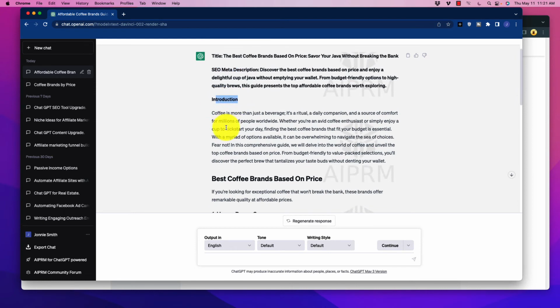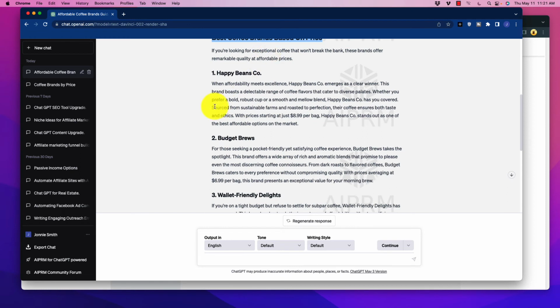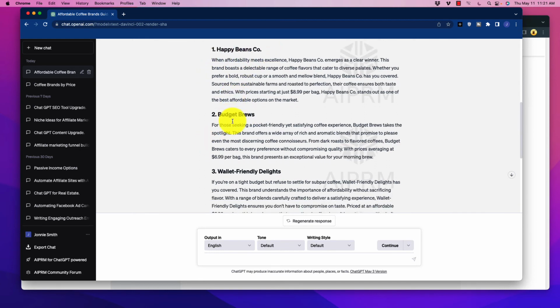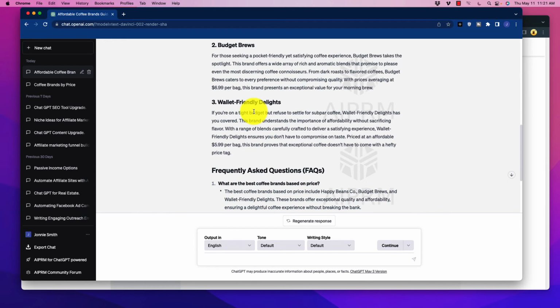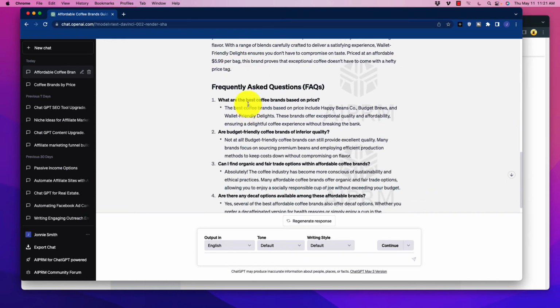Number one, it writes an introduction. A larger header here. We don't know what that is until we actually put that into the WordPress website or wherever it is that you're using. And we have a listicle based format. So it's using names here, Budget Brews, Wallet Friendly Delights. I am not actually sure if these are real brands, so it might be worth looking at. But then we also have a FAQ as well.